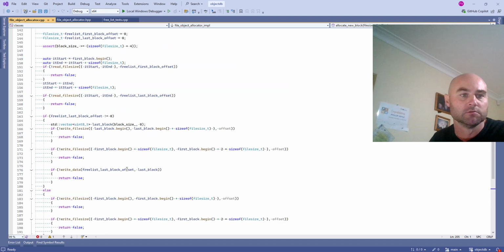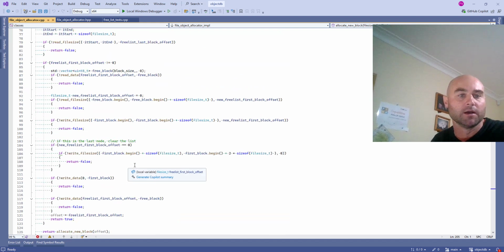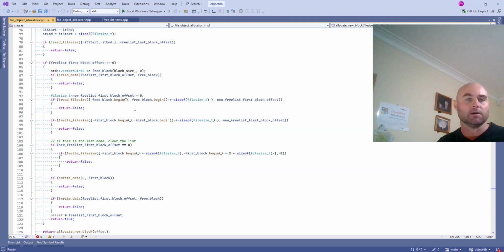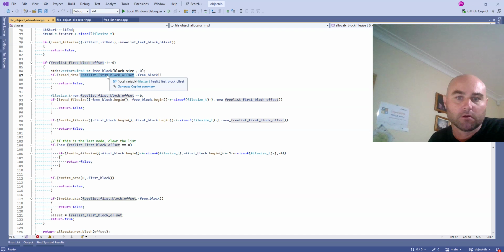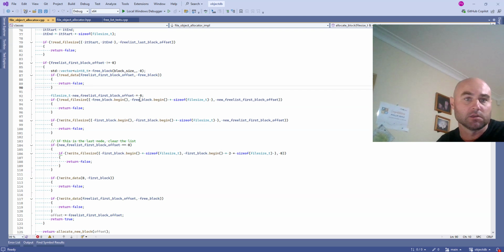And otherwise, if it can find a free list block, then it sets about unwinding the parts of the list that it needs to. So it finds the first block, which is the block that it's going to return. It's this one here. It gets the new free list first block. So this is like the first entry in the block that we're going to pull out.